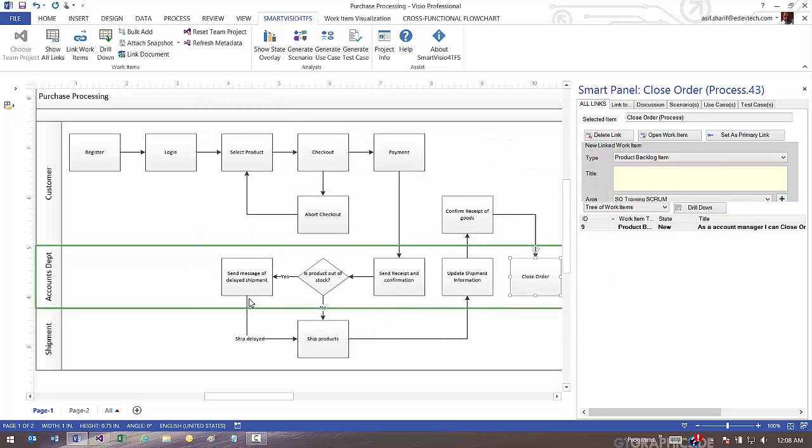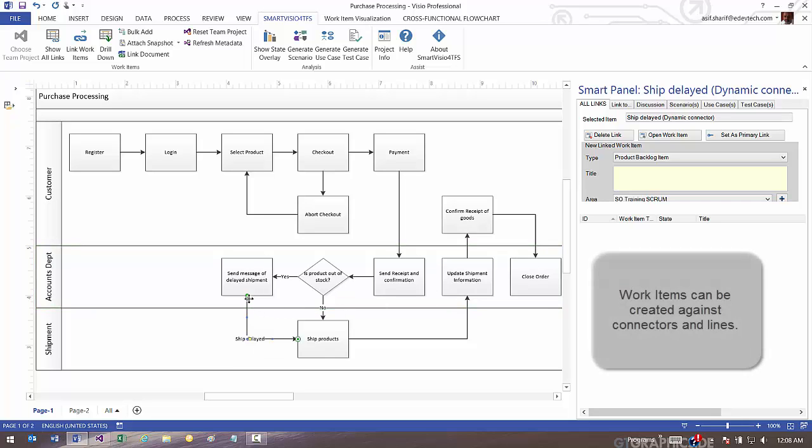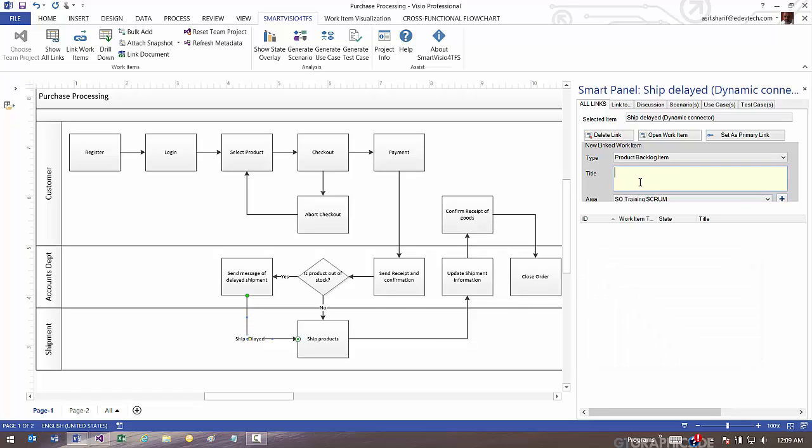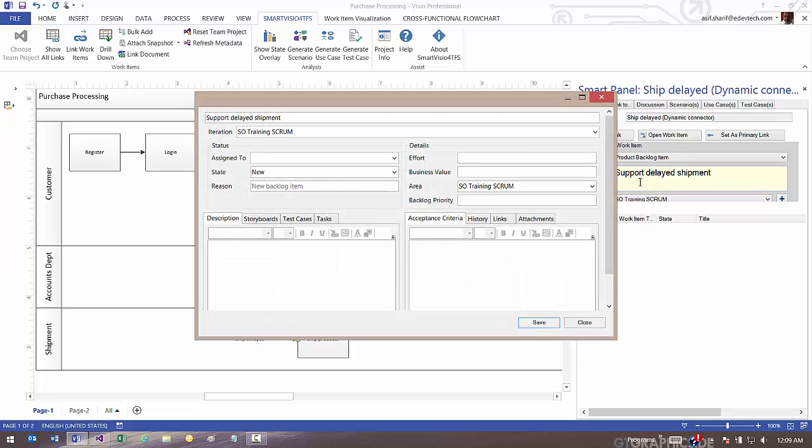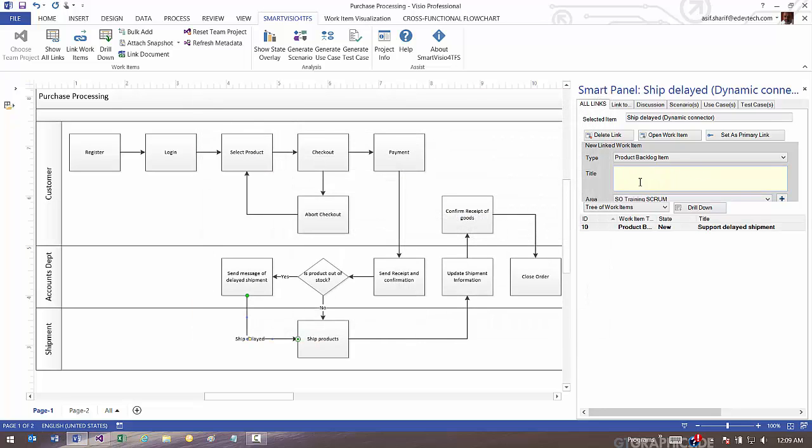User stories can also be created against work items. In fact, any work item can be created against connectors or lines. And so I can go here and say support delayed shipment. And there you are. So now, whenever I click on a certain activity in the diagram, you will see the linked work item for it. If I click on the link, you will see the linked work item to that connector.